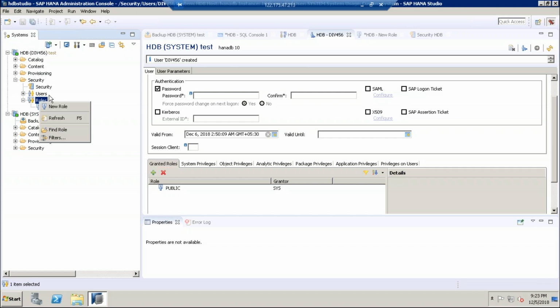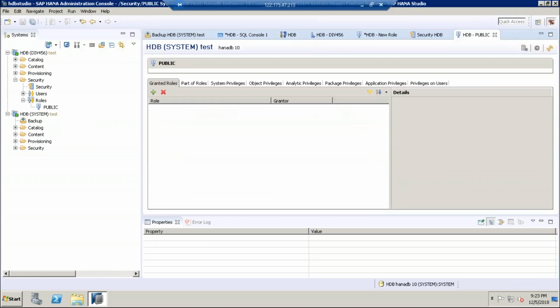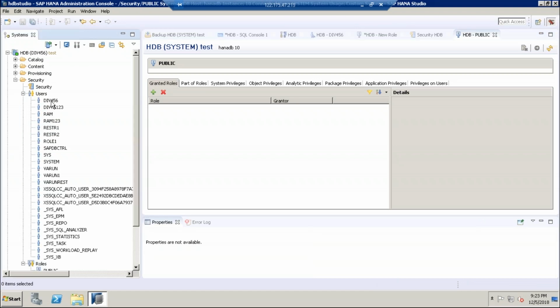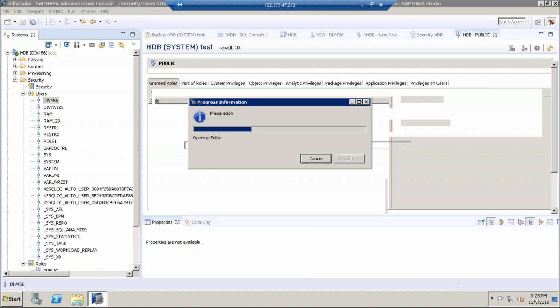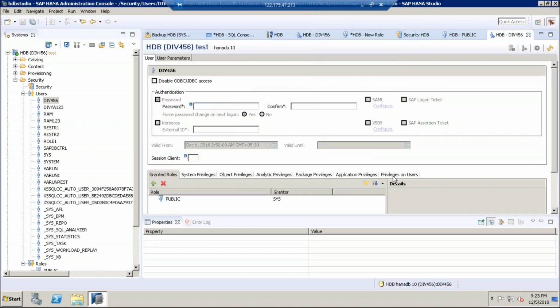System privileges, right side. After granting the role, for this user I want to provide some privileges. Not public. Double click on that user. Here, Divya 456. Double click. Privilege. Now go for system privilege, the second one. You're missing the role admin privilege. Just click on the add plus symbol.